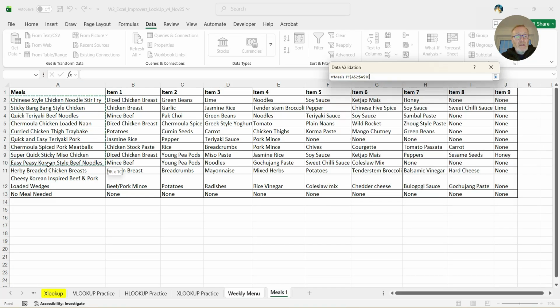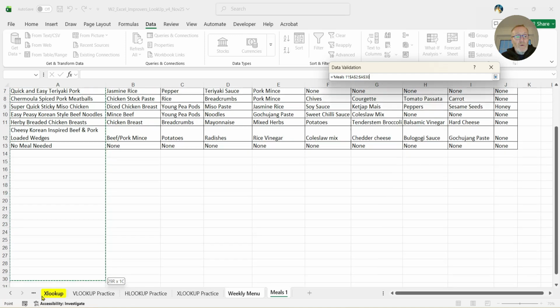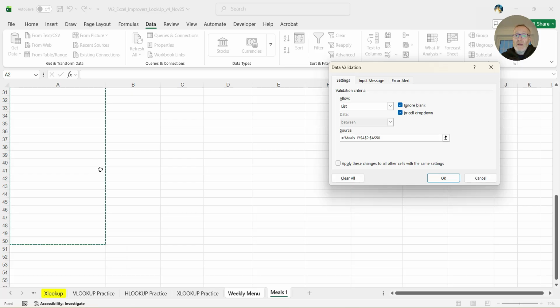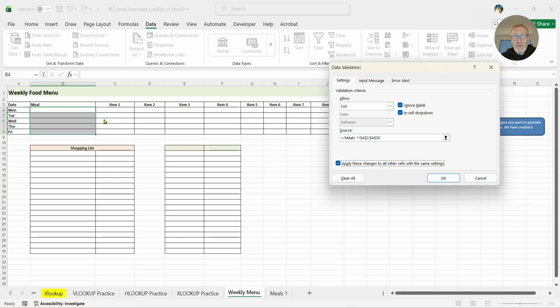So we're going to select column A, and we're going to go all the way down to 50 in case we need to get some more in there. If we wanted to, I can apply these changes to all the other cells, so it will select all the other cells that I'm applying that to.